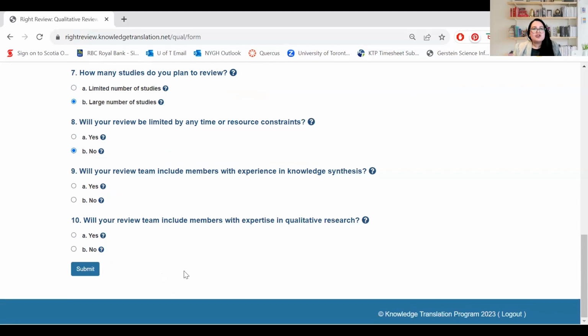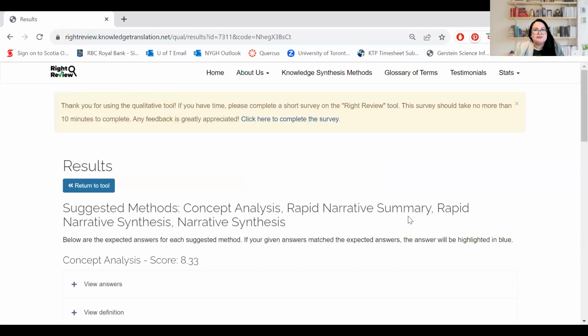Number 9, will your review team include members with experience in knowledge synthesis? So because this is a master's student, we're going to assume that they have committee members who do have experience in knowledge synthesis, so we'll go ahead and say yes. And then for 10, will your review team include members with expertise in qualitative research? So again, because they have committee members, we're going to say yes. Once you've filled in all the answers, then you're going to go ahead and press submit.